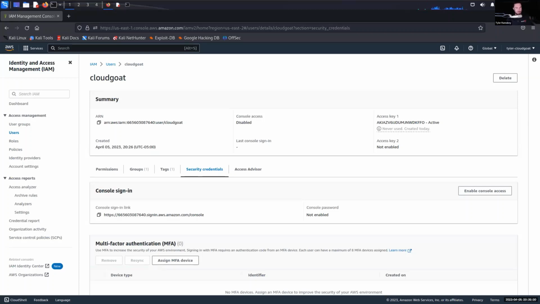But so far, what are we at? In 30 minutes, you have created your own AWS account. You have created a user in your AWS account, and you have generated access keys. So congratulations. We only have 3 steps left, and you are going to launch your first CloudGoat scenario. Isn't that exciting? I'm excited. I'll be excited for you guys.